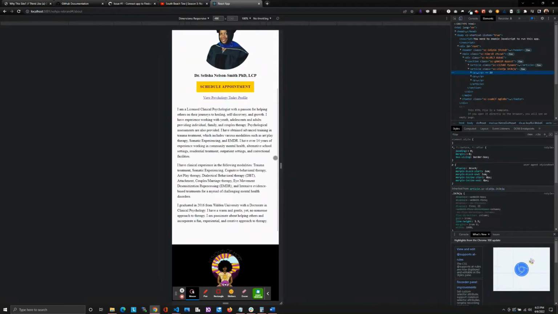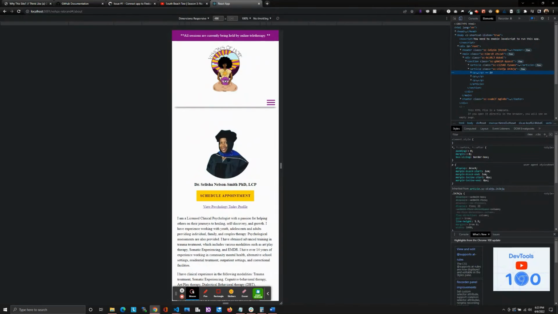All right, so this is also mobile responsive as well. I just put everything in a column, which was super easy.